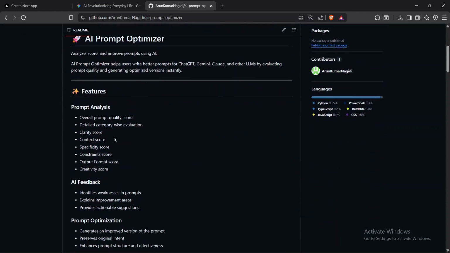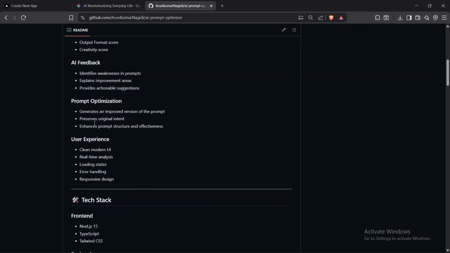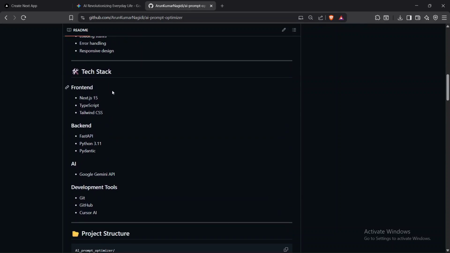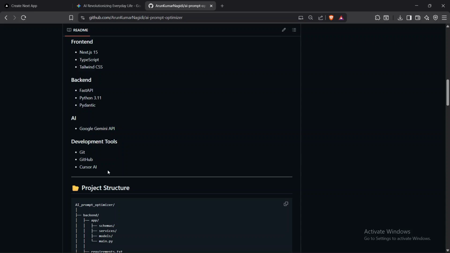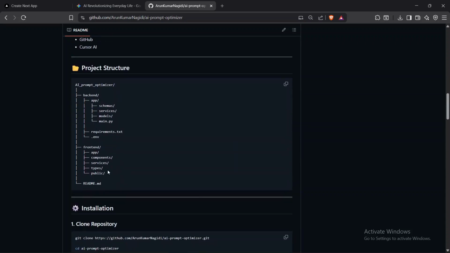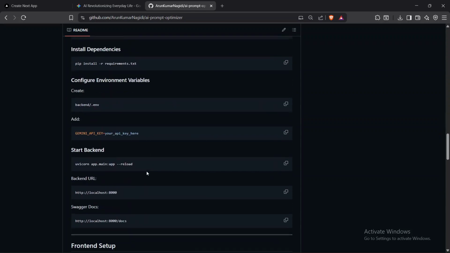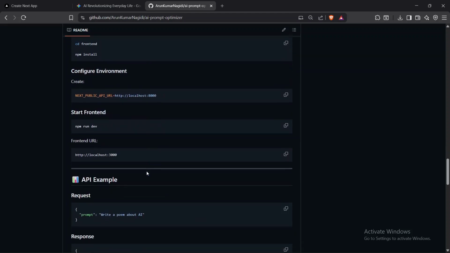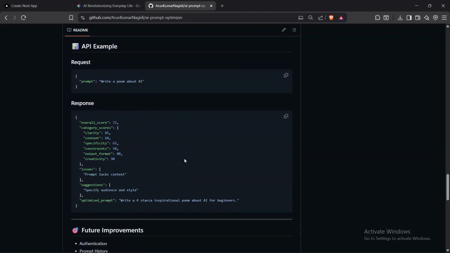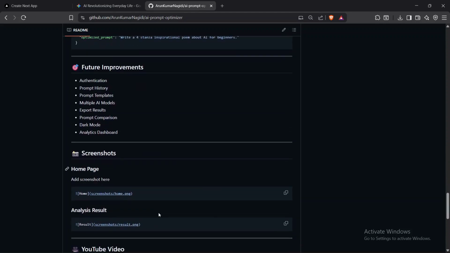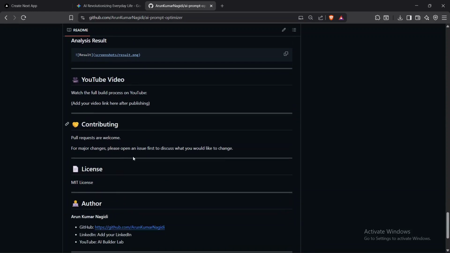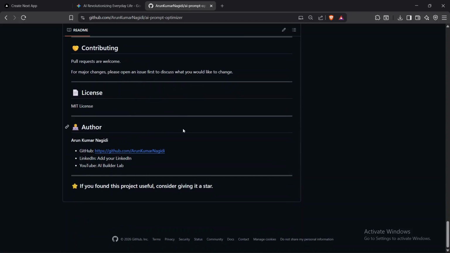The project is fully documented on GitHub. The repository contains setup instructions, project architecture, API details, installation guides, and source code. I've tried to keep the structure simple and easy to understand so that developers can explore the implementation without difficulty. Whether you're interested in learning FastAPI, working with Gemini, or building AI powered applications, the repository can serve as a useful reference. You'll find the GitHub link in the description below if you'd like to explore the project in more detail.